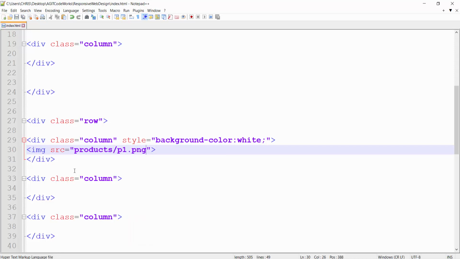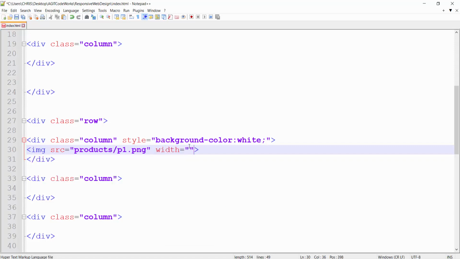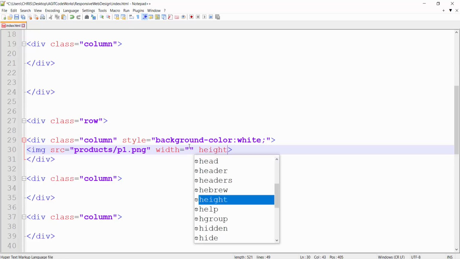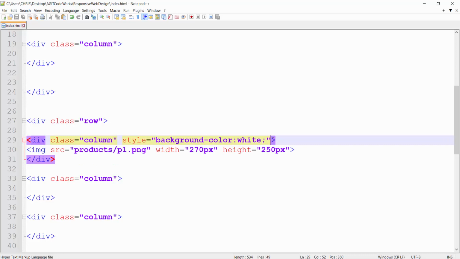p1.png. All right, we're going to give it a width and a height. All the products basically should have the same width and the same height for uniformity. I think that's a no-brainer, but I just have to mention that. So each of our online store images will be 270 pixel wide with a height of 250 pixel. Okay, so this is one column taken care of.